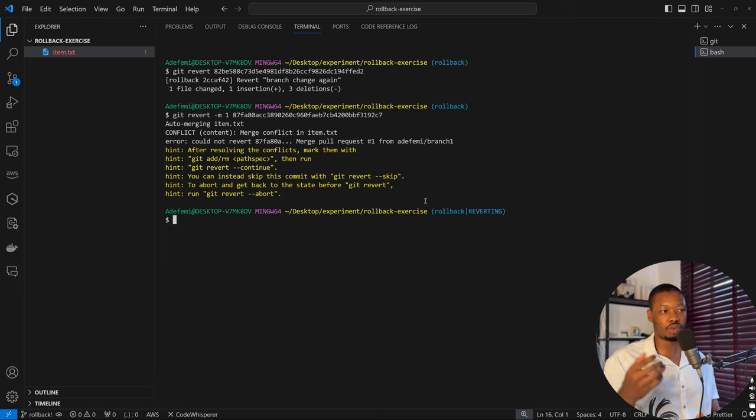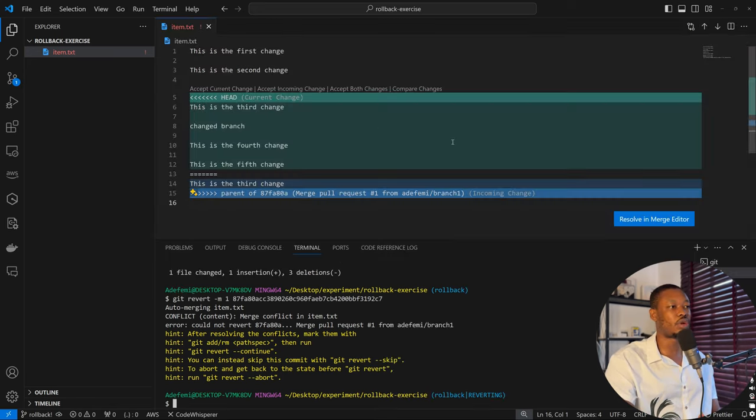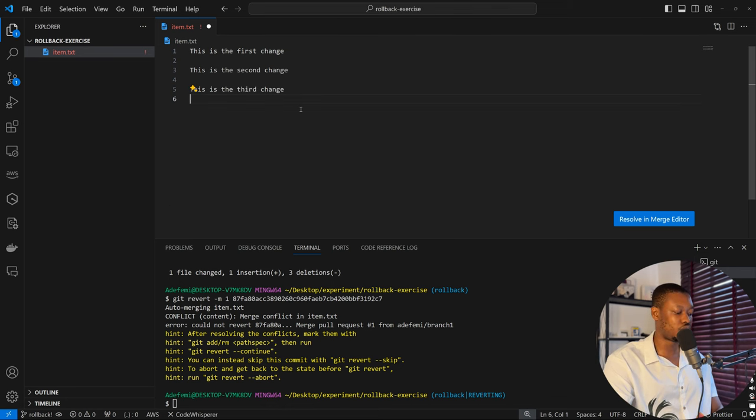So there's a conflict, which tends to happen because they don't really recognize each other. So let's fix the conflict. As you can see, the conflict is trying to decide whether to use this or this. But because we are reverting, we only want to work with incoming changes, not the current one. The current one is what we are reverting from. So accept incoming changes and we'll save this.